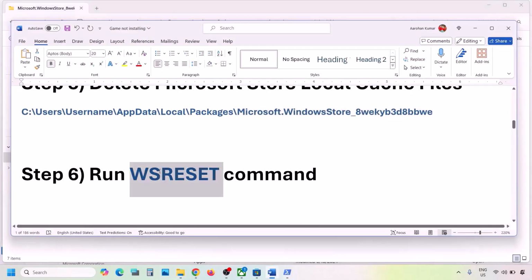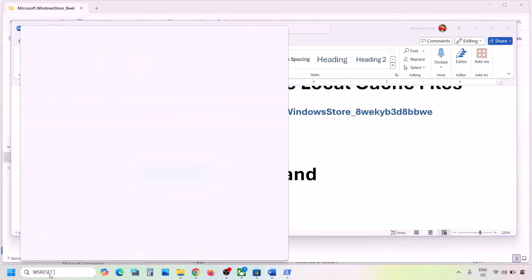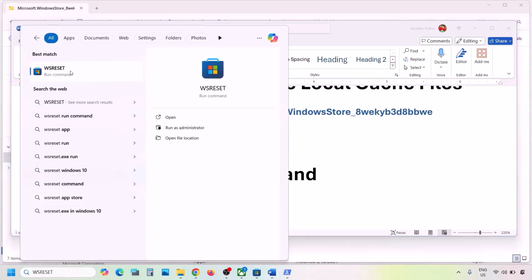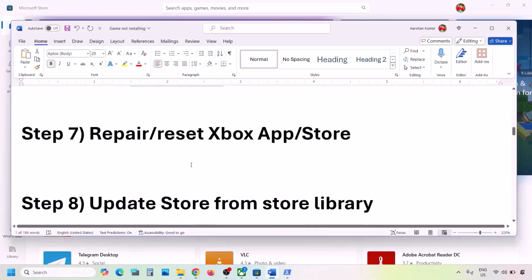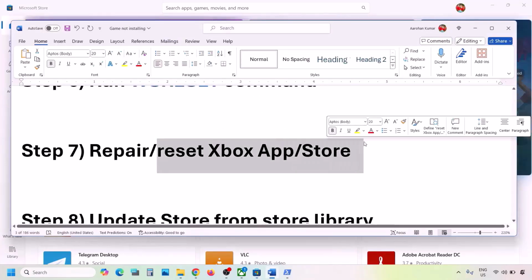Now if you are still facing the problem, the next step is to run WSRESET command. So type in WSRESET in Windows search box and then click on WSRESET. This will open Microsoft Store once again and then you can check. Next step is to repair or reset Xbox app or Microsoft Store.